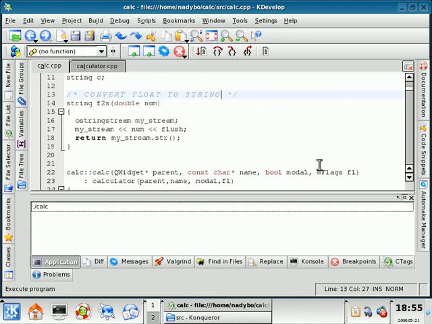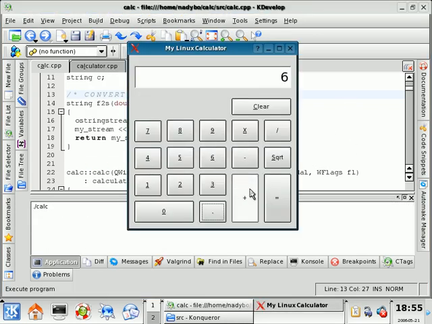Alright, build, execute. So I should be able to do 6 plus 3, and if I push plus again, 9, plus 1, 10, plus 7, 17, plus 0.333333, plus, and then we do clear.